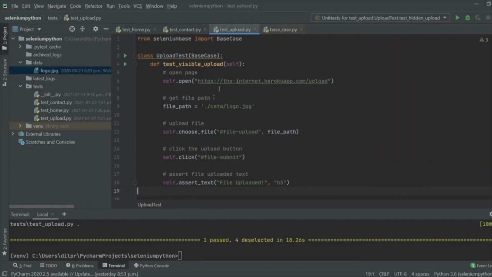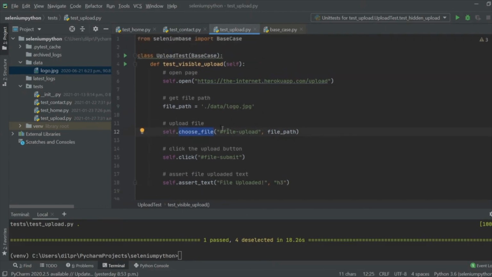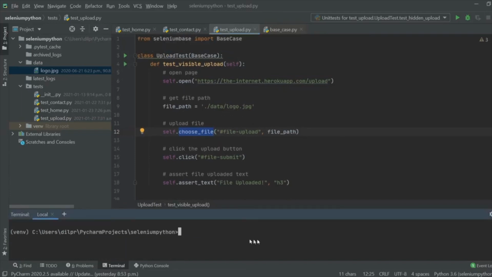All right, so this is our overall test. So first thing we are doing is opening the page, then we're getting the file path, then we are uploading the file using the choose file method, and then we're clicking the upload button and then asserting the text. Now let's try to run this to see if this would work for us. So to run it, I'm going to use the pytest command, and then I'm going to do test_visible, and then pass in the dash k flag so that it runs just this particular method over here.